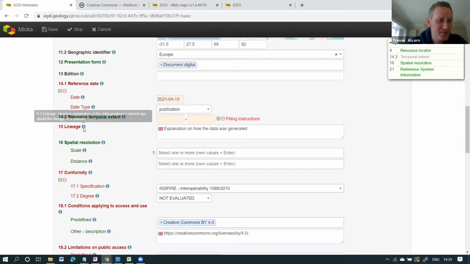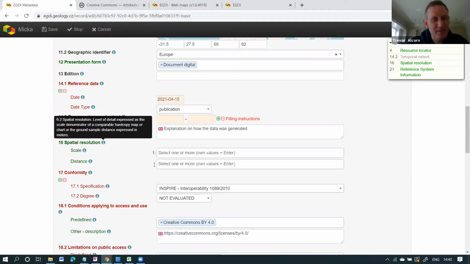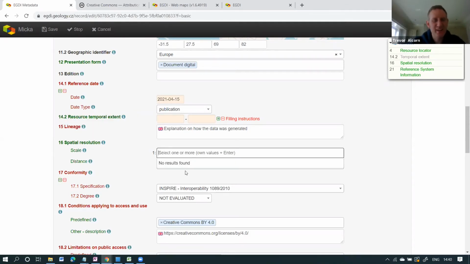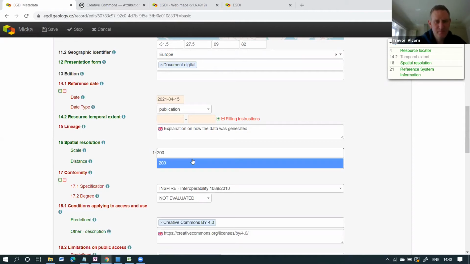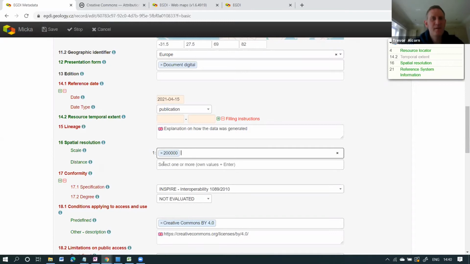The lineage is important in terms of giving a general explanation as a data producer and your knowledge of how that data set was generated. So in my previous video, I explained in steps 1 to 5 or 1 to 10, how you generate that data. The scale comes under spatial resolution. So that's the level of detail. In the Mine2C project, we are collecting data at a scale of 1 to 200,000. So it's important that the user should be able to select that there.